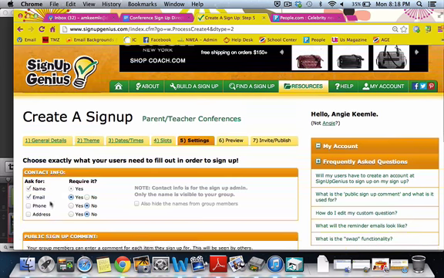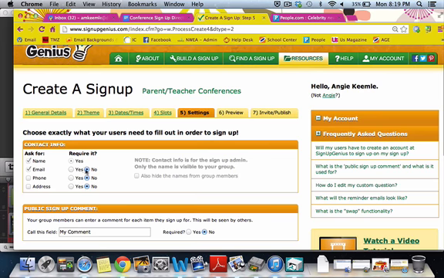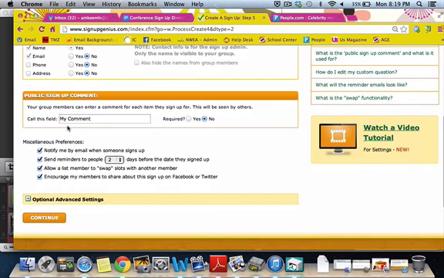On the settings page, we want the name, which is a yes, email. I never require email from everybody who signs up because they may not have email. So as long as they have their name, that's all I require. So I'm going to uncheck email and say no.